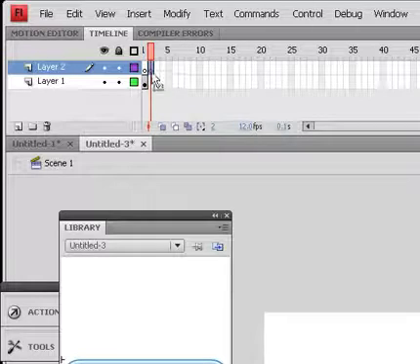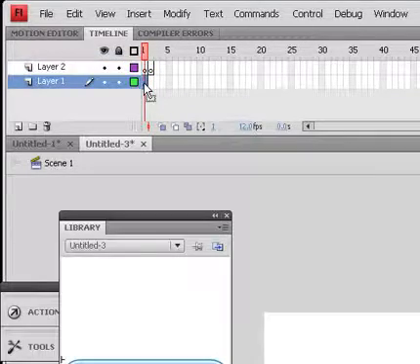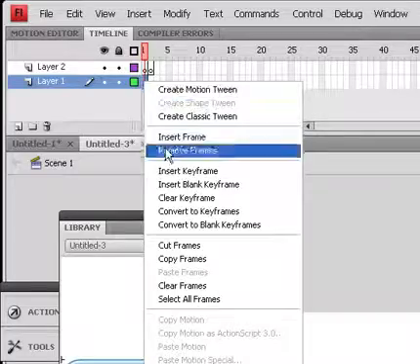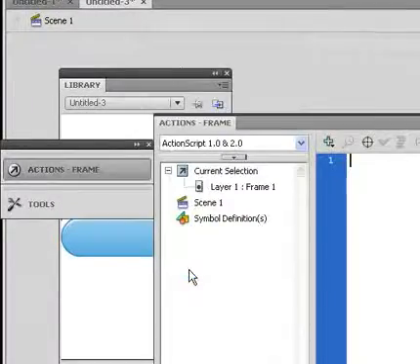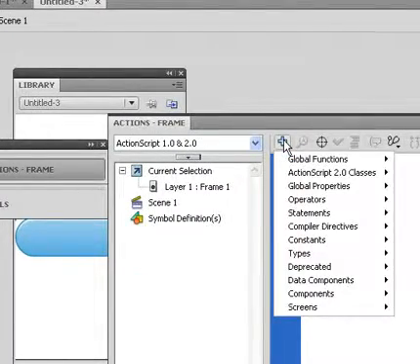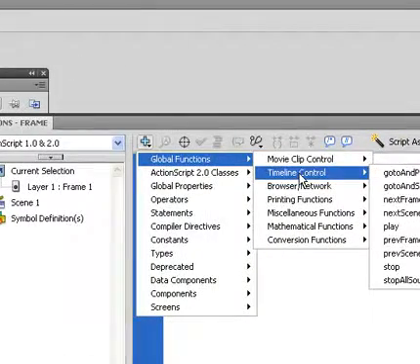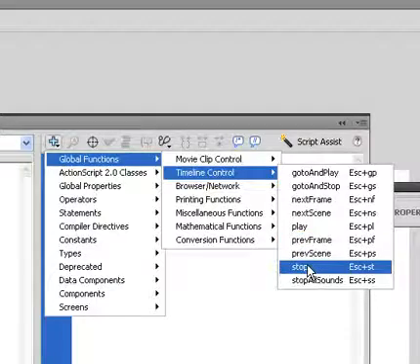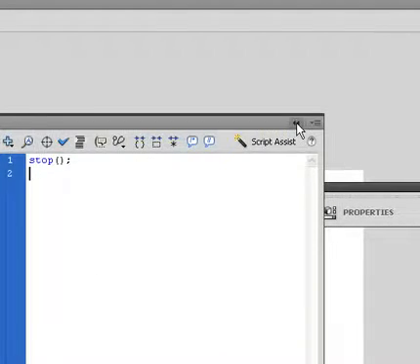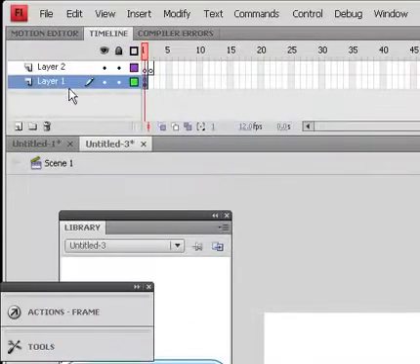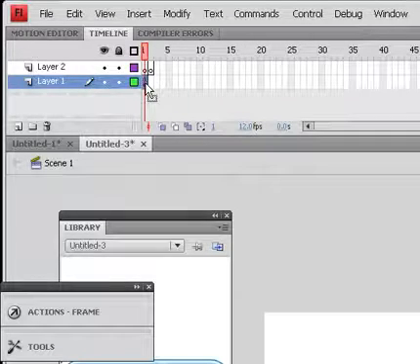Alright, then I'm going to put an action script in the first frame right here. This is also important. So I'm going to right click in that frame, select Actions. I'm going to click on this blue plus, go to Global Functions, and then go to timeline control and select stop. This will tell the computer that we want to stop right there until another command is executed. Okay, so that's pretty important.